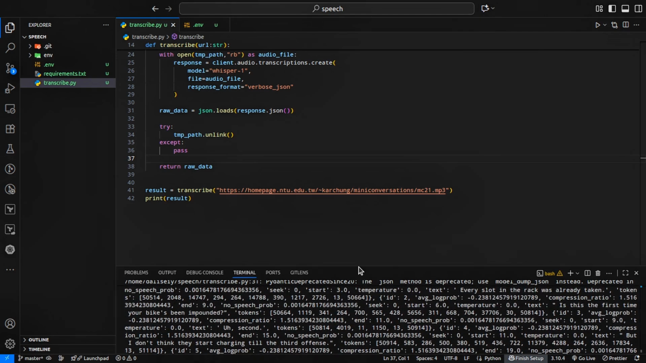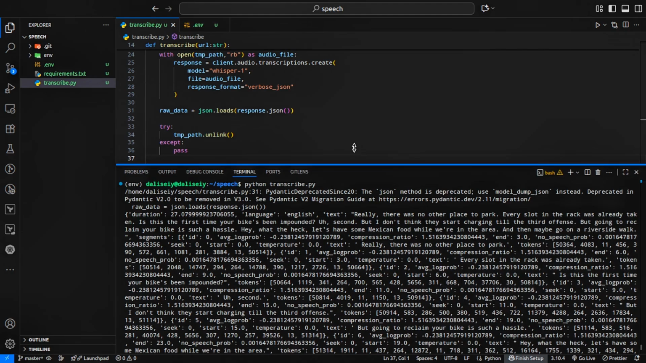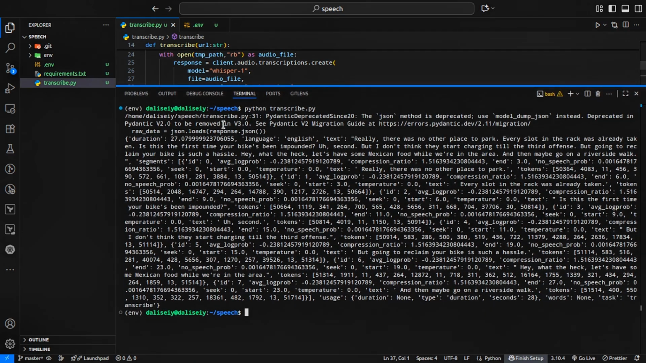So let's go over here and extend the response. We can see the JSON method. Okay, we could just ignore this. We can see "Is this the first time your byte's been impounded?" We can see that we have a duration. We have the language, Whisper also lets us know the language. We have the text, which is the conversation.